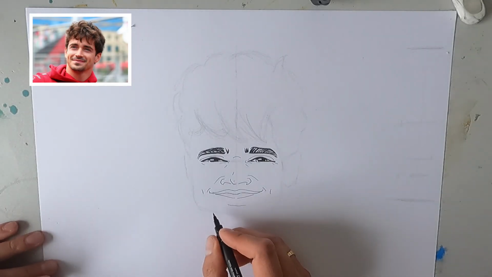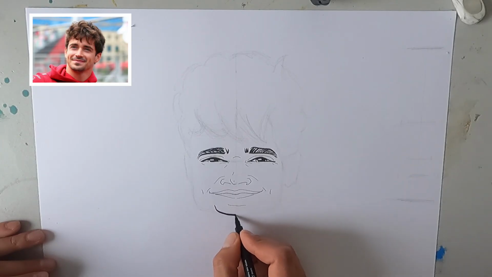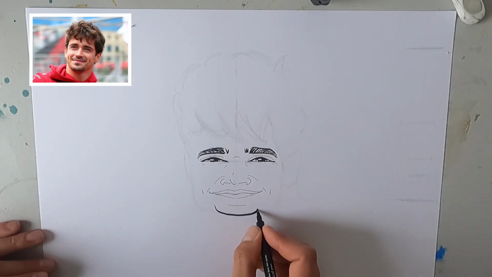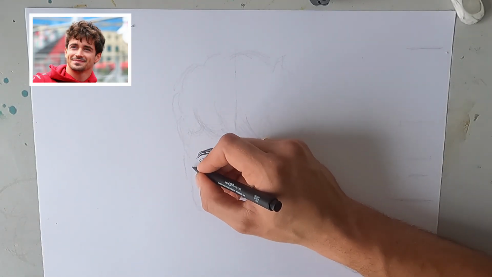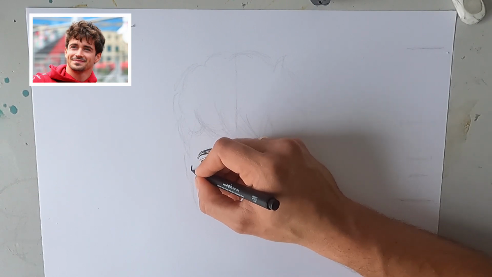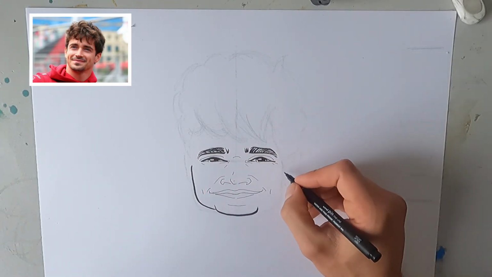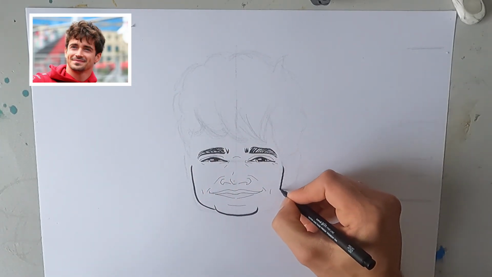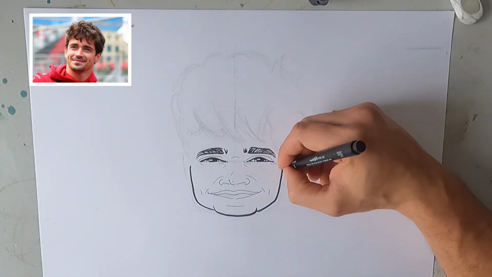I usually start with the chin. I treat that as a datum for the rest of his face, so I know where everything else goes. So what I'll do is go with a nice square chin. Then his face, I'll start from the cheekbone down. Happy with this.